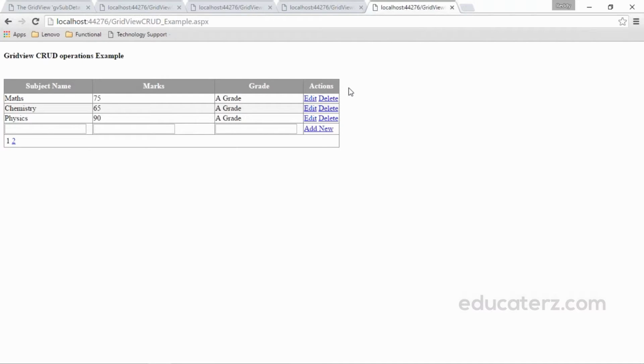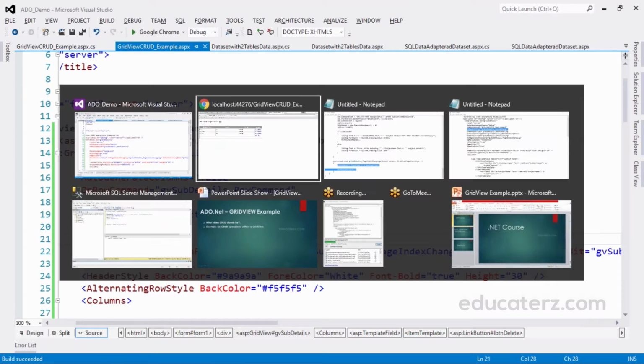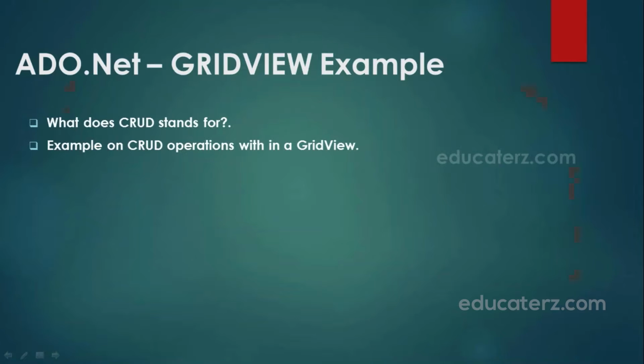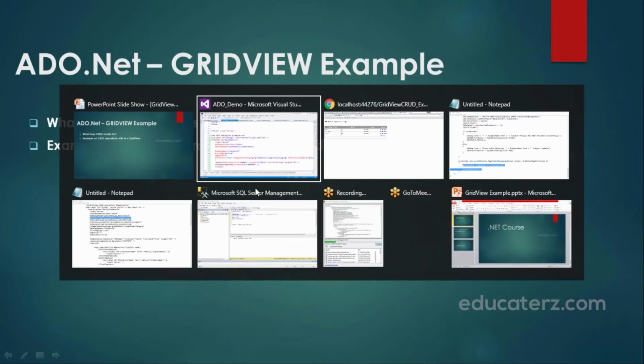All CRUD operations in a grid view only. See, this is very, very important in any of the languages you are learning. If you learn these CRUD operations, you can work with any of the applications that you get as a requirement in your company or wherever it is. C stands for create, R stands for retrieve, U stands for update, D stands for deletion. So we have covered all the operations within a grid view.